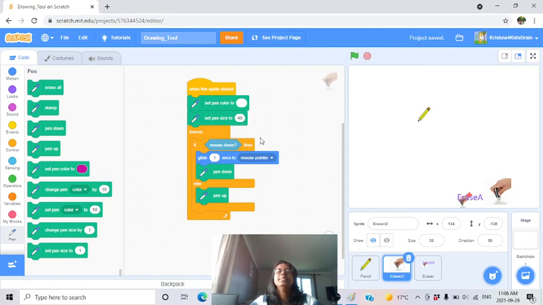It's 40. Then again the same code. If mouse down, glide 2 seconds to the mouse pointer, pen down. So it works the same way as the pen, but only the eraser is different. The color is set to white color. That's how it's erasing. Okay, so this is simple. So now we will draw and see.